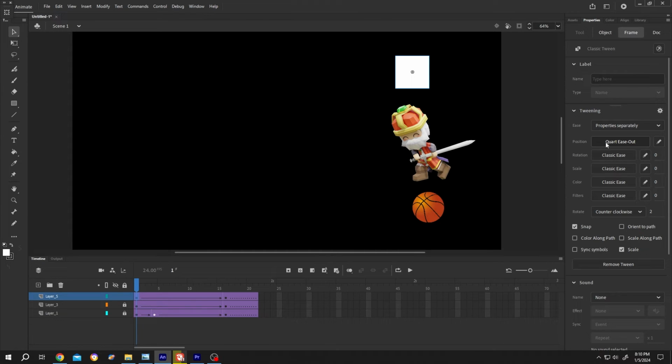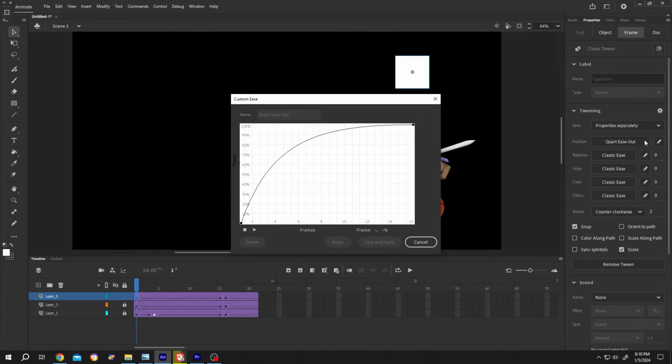And if you want to edit the graph and make the custom ease in and ease out, for that, click on this button, then single left click on any of the point and position it where you want. Totally up to you. To change the angle here, single left click and move it. Then press on save and apply.